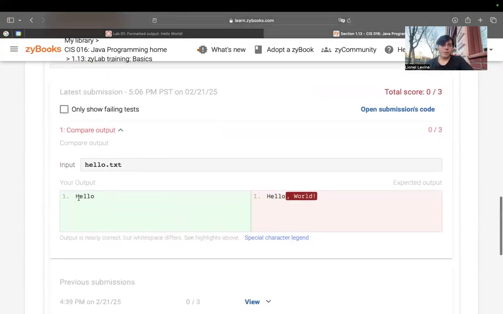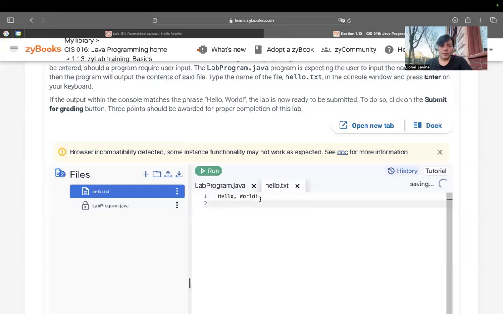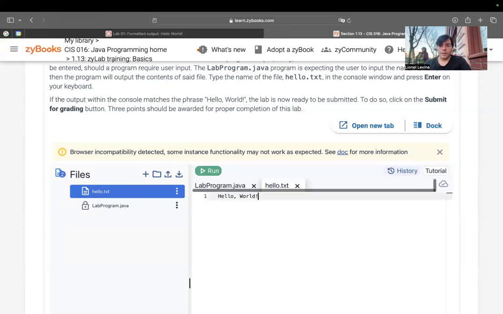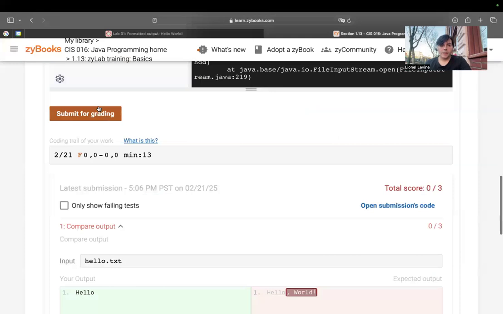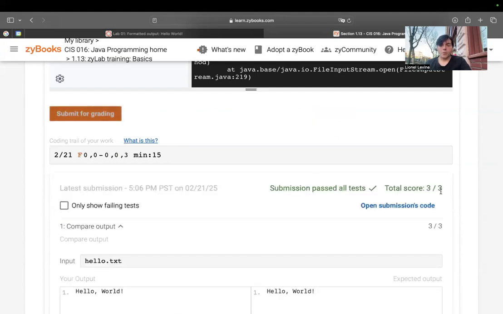All right. So here you'll notice that we're still 0 out of 3, so we still haven't gotten the grade we want. We're still getting an error, but you'll notice we're getting closer. The hello part is now no longer highlighted. We're matching the partial output. What we're missing is this part here. Let me go back, paste that in, and save it. Submit again. And this time, total score 3 out of 3.